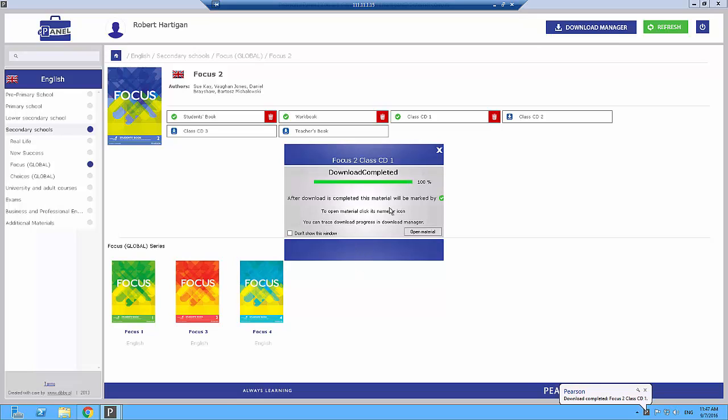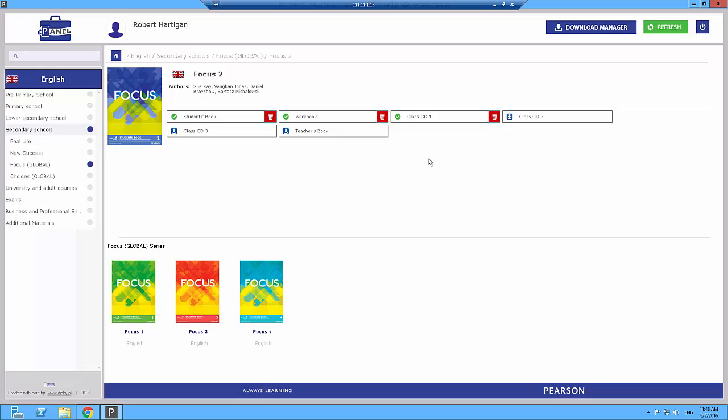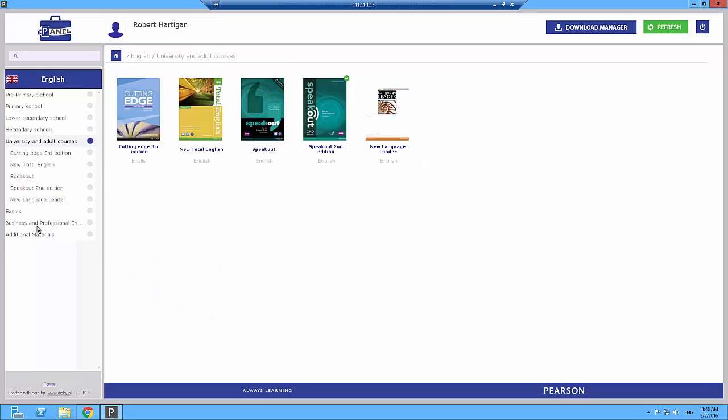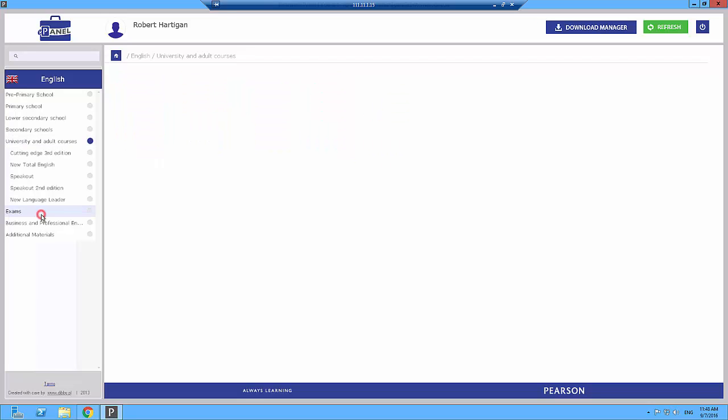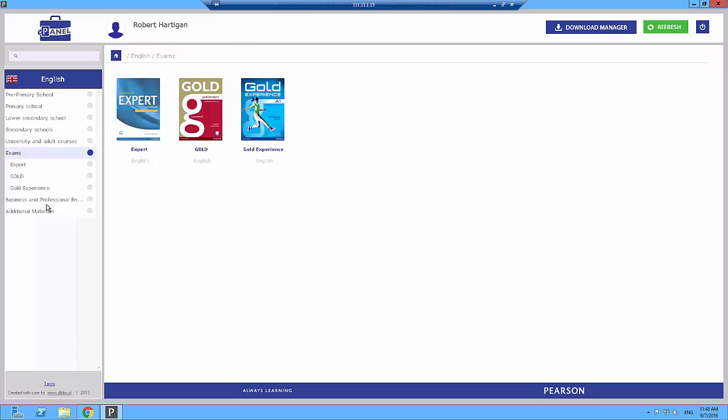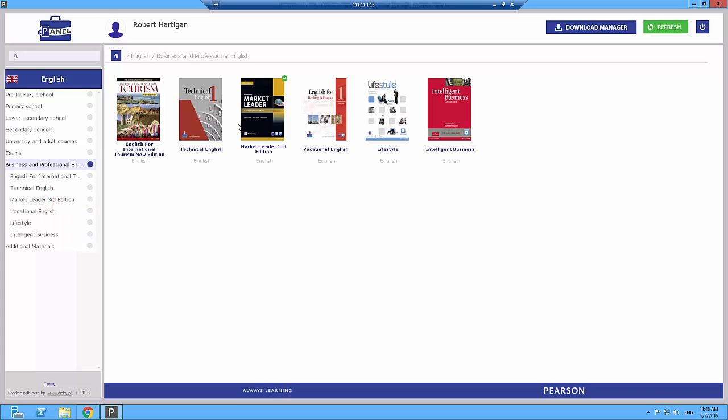So here you can see I have downloaded it. It took even less than a minute actually. It asks if I want to open the material, and if I want to, just click there. And otherwise you can just close the window and continue on as normal. The other sectors, of course, are for university or higher ed, or for exams, or business or vocational English, and you can access these books too if you teach in those areas.